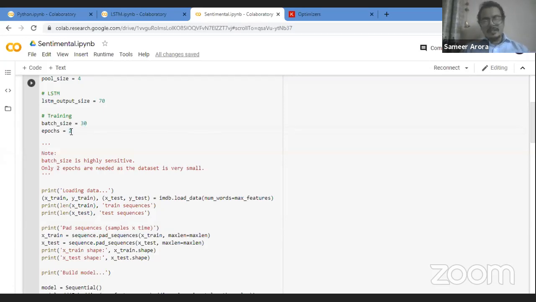So if I run the model with only one epoch or two epochs, there could be a case where you will observe a large amount of error. So you can increase the number of epochs on the basis of the error observed by you.